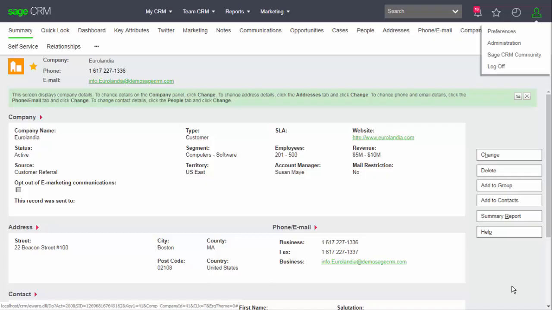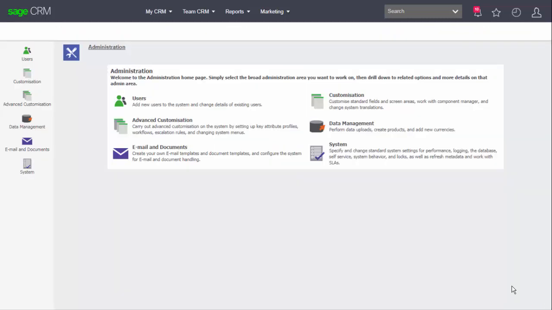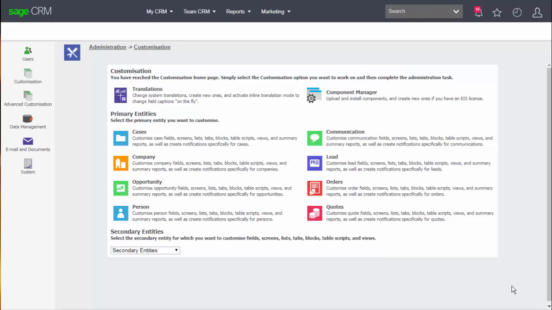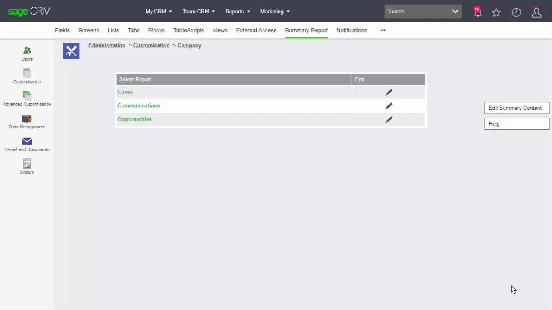For this, I need to go to the administration screens and then into customization, and then I need to select the company. It is the company summary report that we're changing. There's a tab option to change the summary report, and here you can see that I can look at the sub-reports, and on the right hand side we've got the Edit Summary Content button, and I'm going to click that.